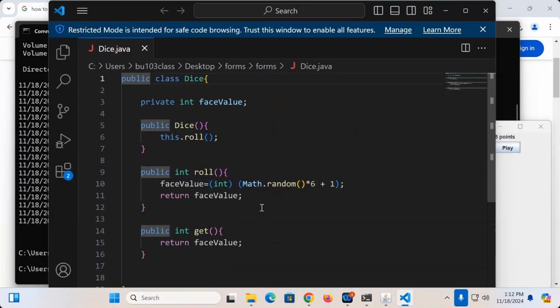That's what we have for the dice object. Face value, a constructor that rolls it, and an int function that rolls it and returns the value that we get, taking a random number. This will give us a random number between 1 and 6 inclusive. And then finally, we can get the face value without having to roll it again. And that's useful. Notice we don't have a set method.